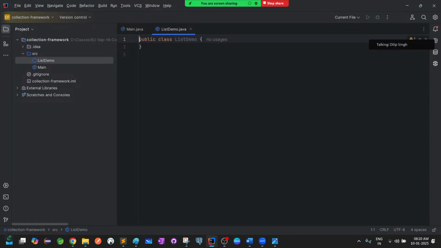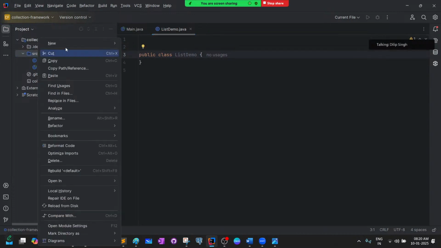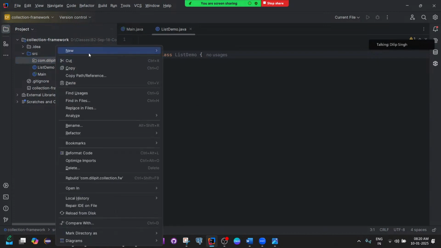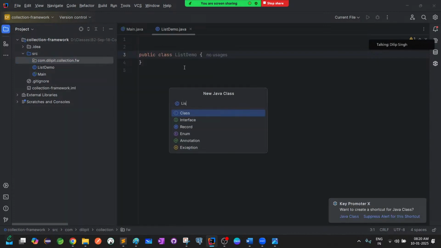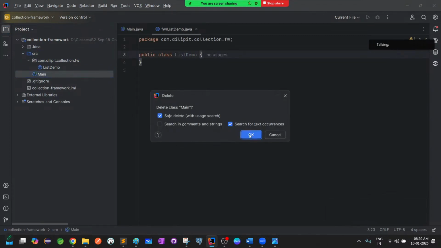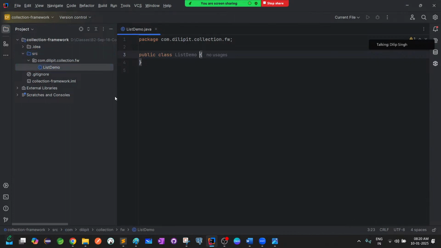Okay, fine. And if you want to create a package name, first, new package. So com.dilip.it.collectionframework. So from this package, you can create the classes. List demo is the class I want. Okay, so delete all this. So yes, now I've taken a class, ListDemo. Let's start looking more about it.